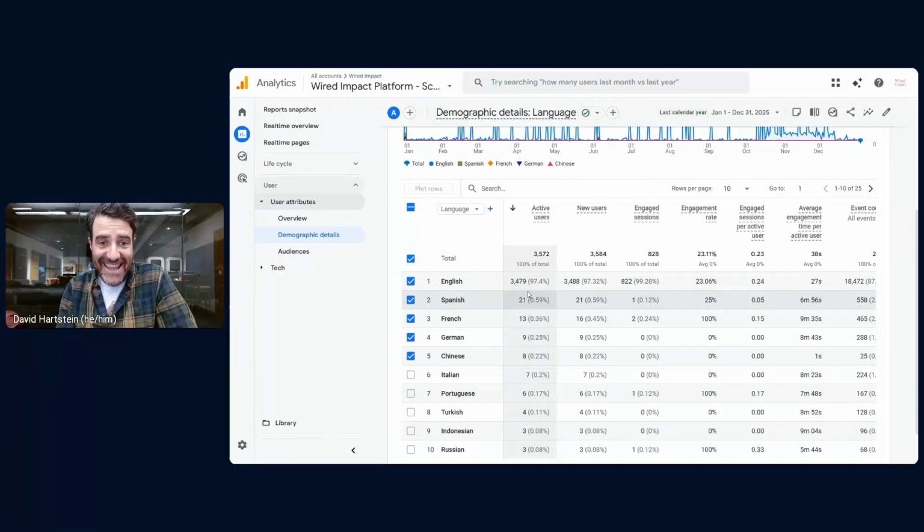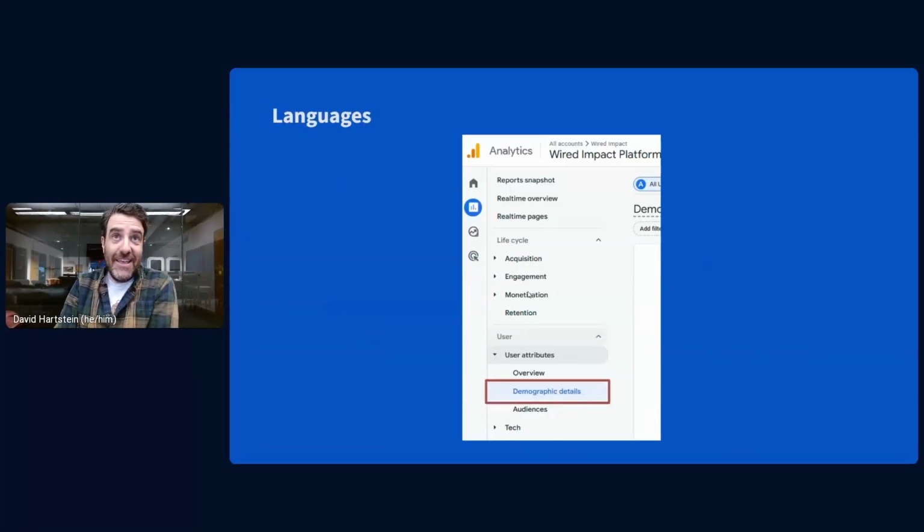So again, in terms of how you get there: user attributes, demographic details, and then just remember to adjust that drop down over there from the default country to language instead.